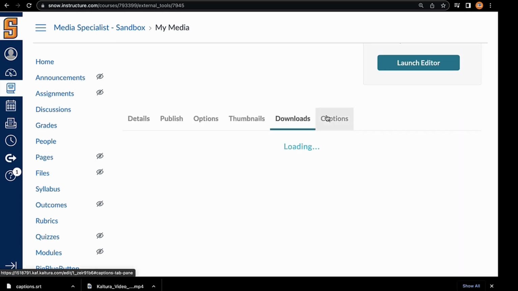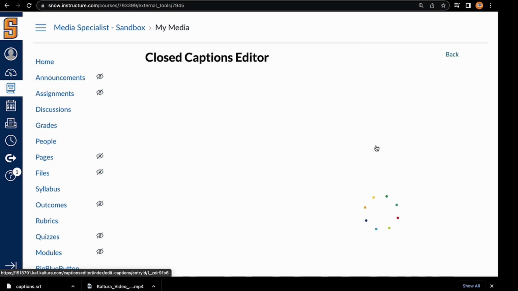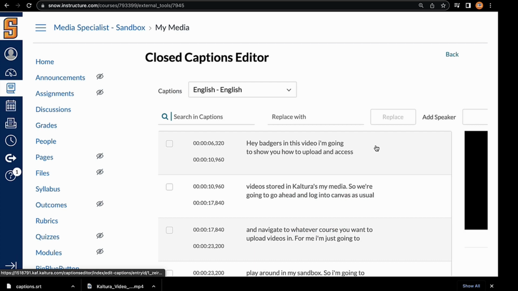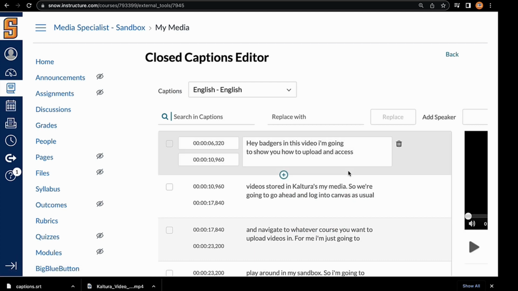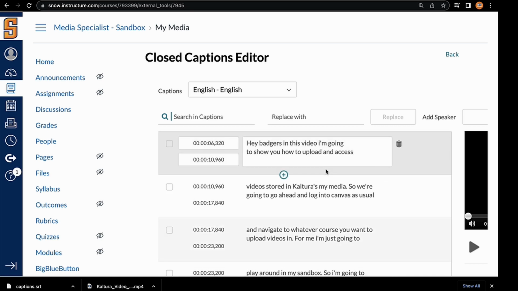And here, if we click on captions once more, we should have the ability to edit our captions if we need to here. So there's a caption editor both in YouTube and in Kaltura. So if there were any issues with how they uploaded here in Kaltura, you can adjust those here as well.